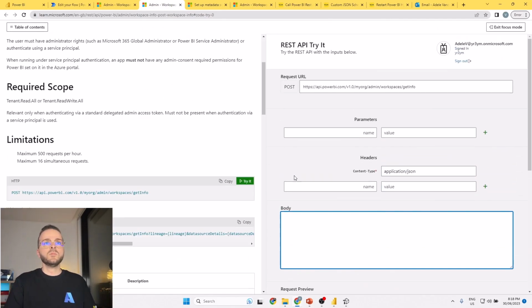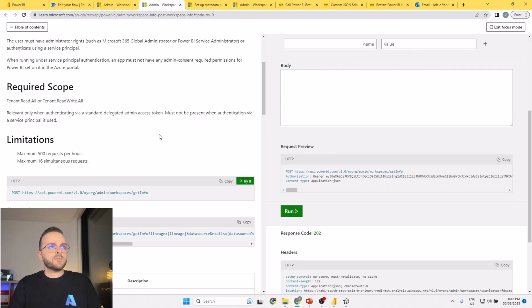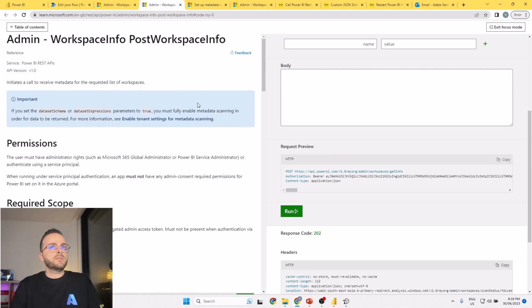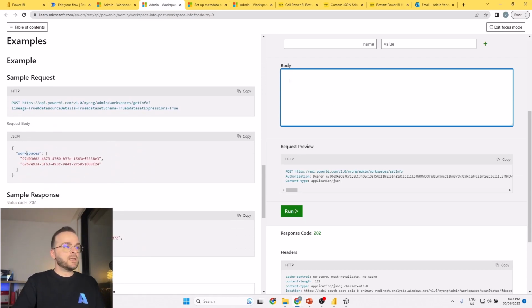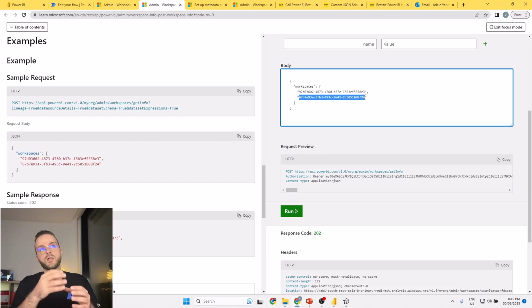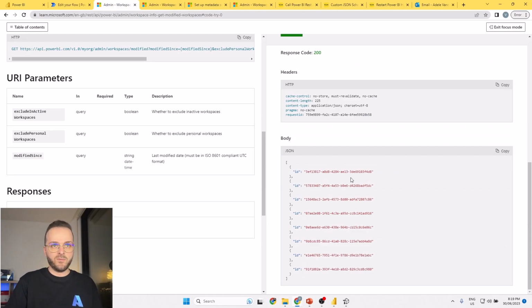This API needs some information in the body. That body is mandatory and we need to add it. What information needs to be in the body? It's like this one: it should be workspaces, and we need to define and add the workspace IDs here, and then it will run that scan on those workspaces. We already have the list of workspaces, the IDs of those workspaces.